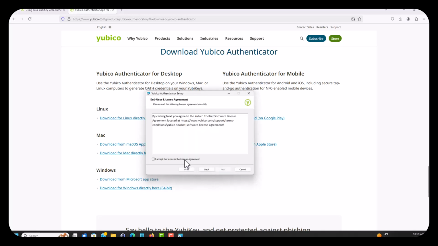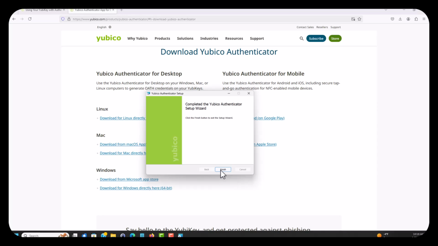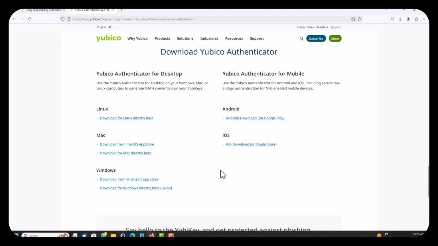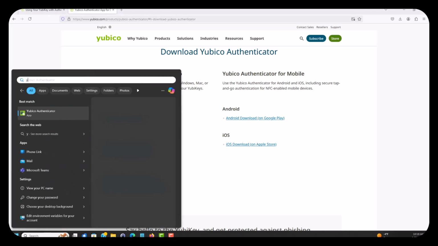Next. Accept license. Next. This works fine for me. You could change it if it doesn't for you. And install. Okay, and that's it. We're installed. Now, let's try and run this thing.